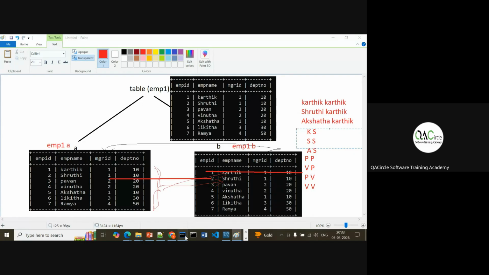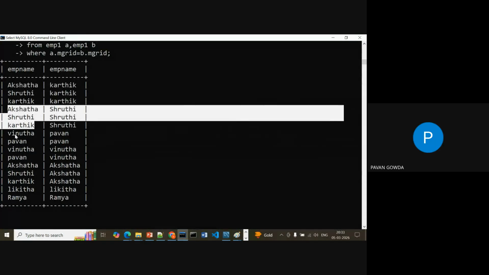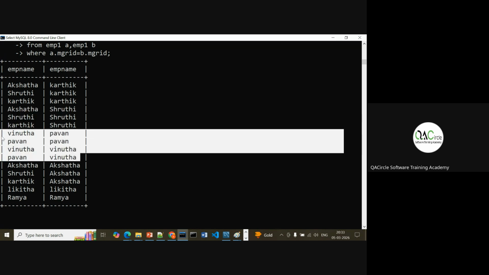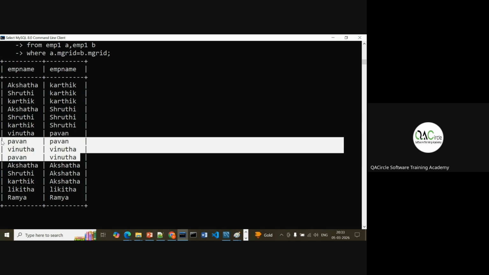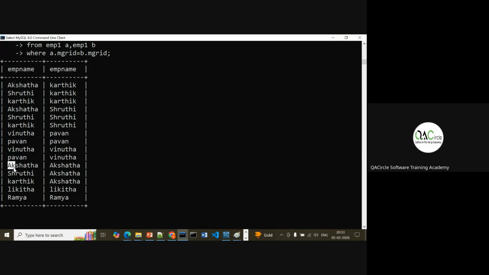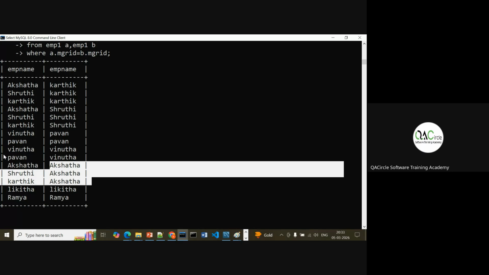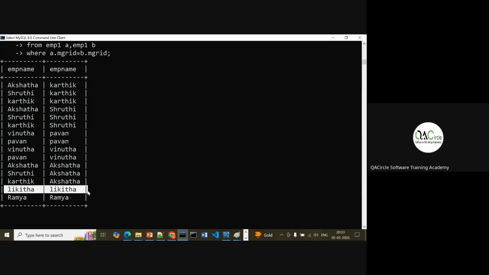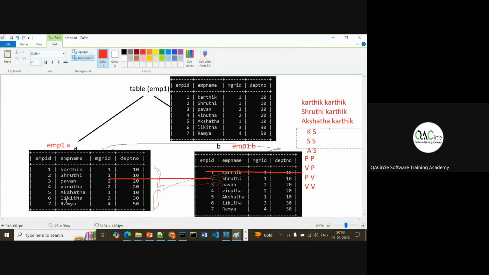I hope it's understood now. Yes, ma'am. In the same way, Vinuta and Pavan, and Vinuta and Pavan, this also we have done, right? And Akshata also has one, so you will have three comparative values. But Likita's data you're comparing here, let's see this. What is the Likita data? 3. So will 3 have any other data here? Only 3, right? So that's the reason it is unique data.